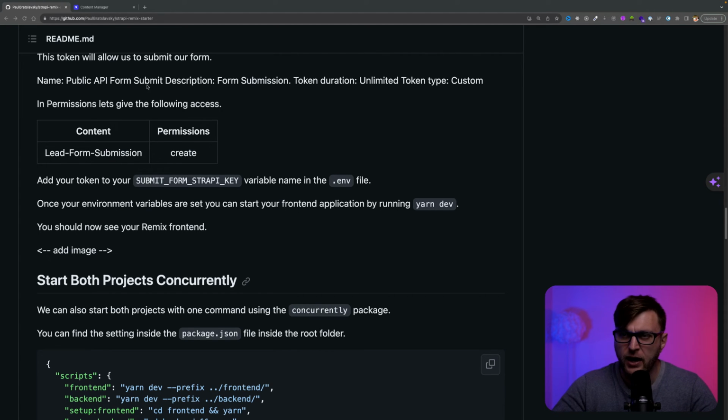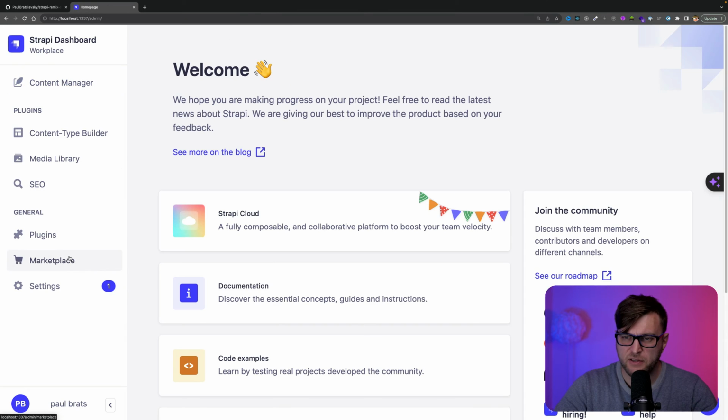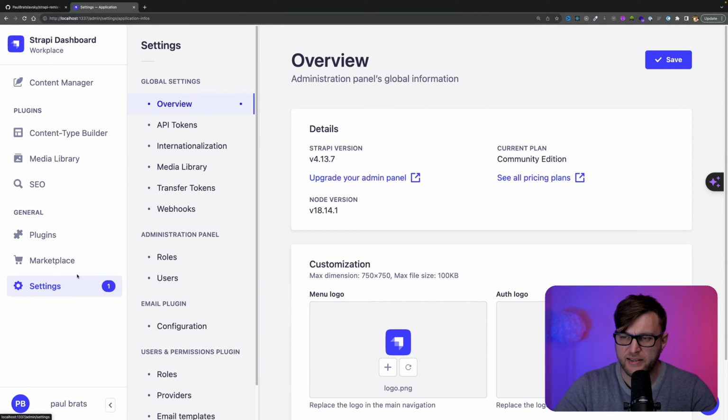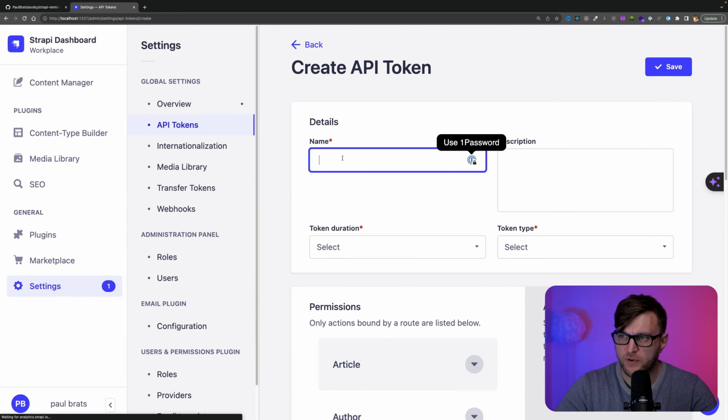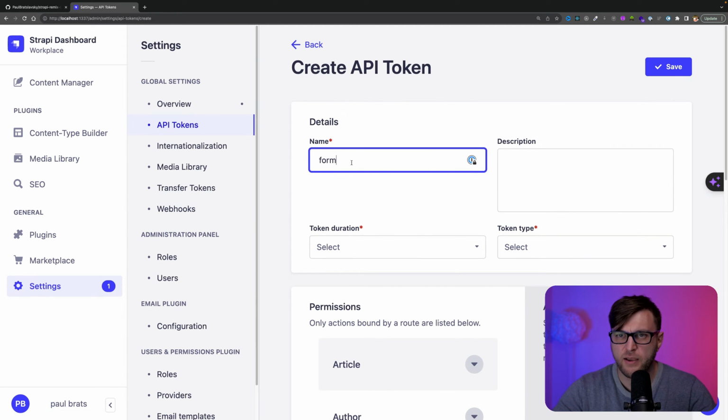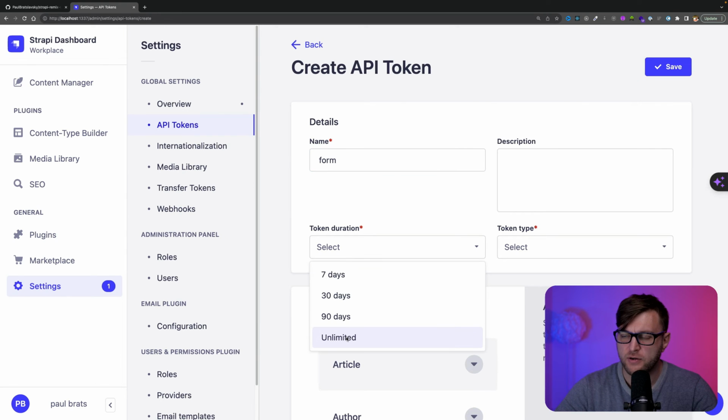So I'm going to show you how to accomplish that now. Inside of our Strapi application, going back to settings, under API tokens, we're going to create a new token. We're going to name it form. And the reason why we want to create a token is because we only want people who go to our website to be able to register for the form.